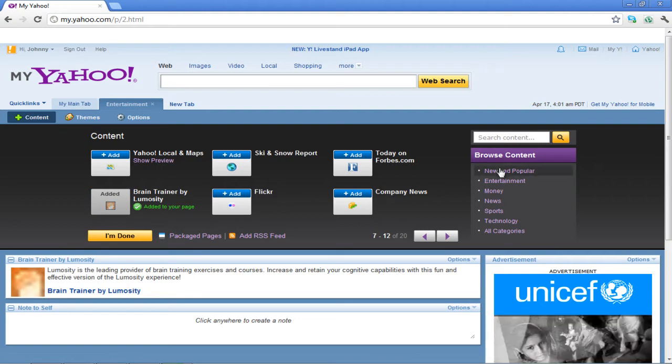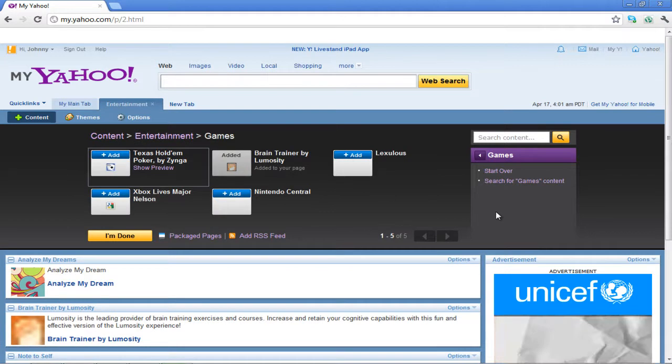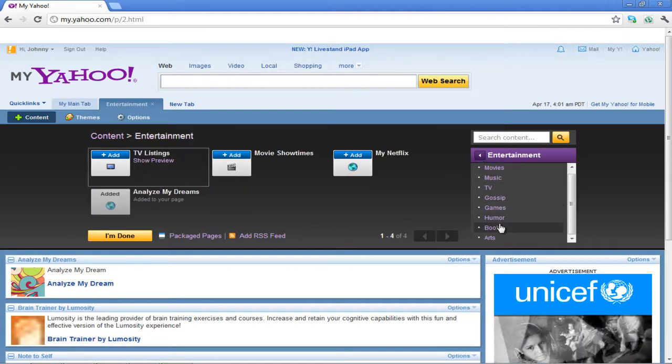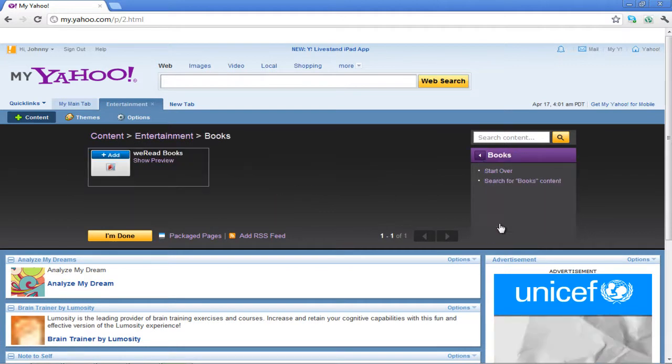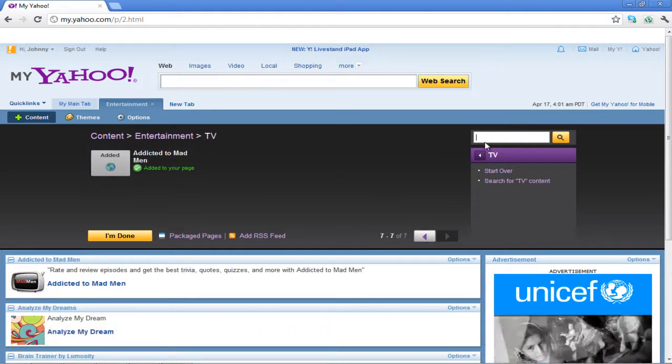You can browse for content in My Yahoo by going to the Browse Content section on the right-hand side of your screen. You can go through the different categories such as Games, Entertainment, Books, in order to add content which is already available. You can also search for content in this section.